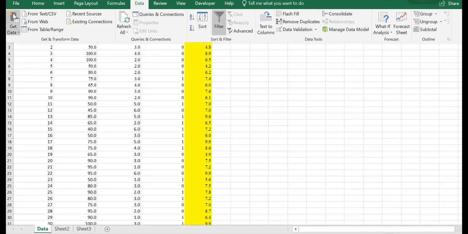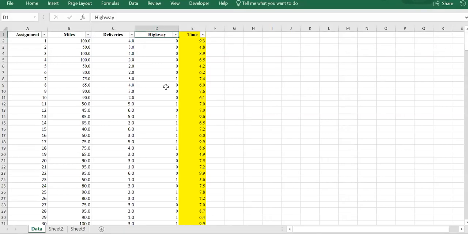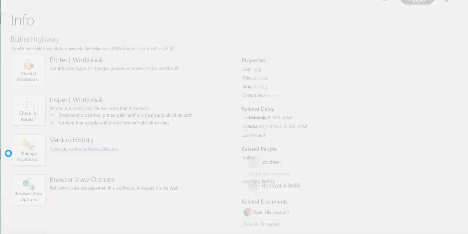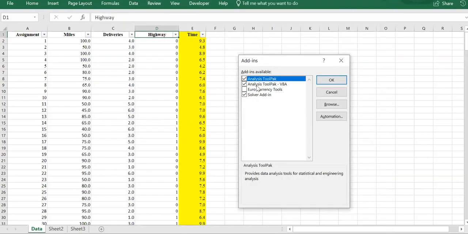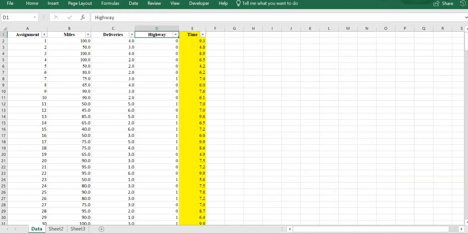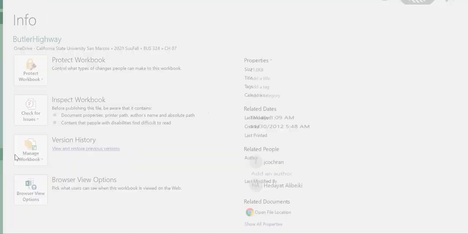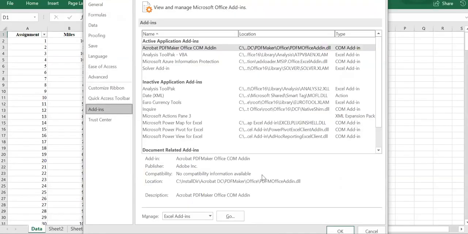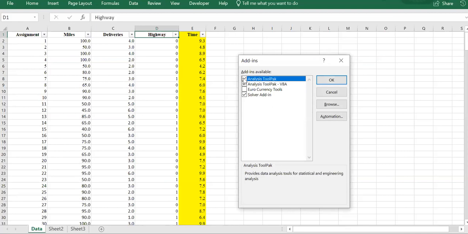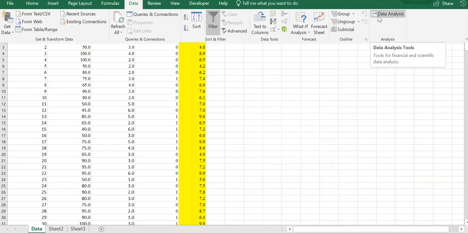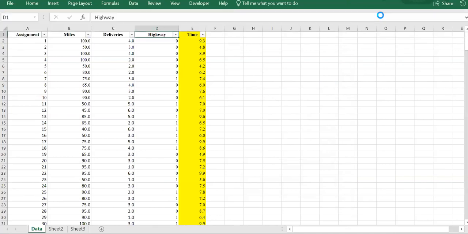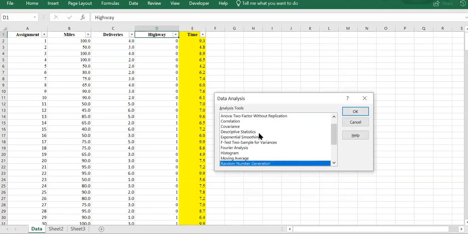I don't see the data analysis, so I'm going to refresh. File, options, add-ins, go. I do have the analysis tool pack here, so I'm going to check it off, and add it again. Options, add-ins, go, analysis tool pack. Okay. And now I go back to the data tab, and it added it now. So data analysis, regression.